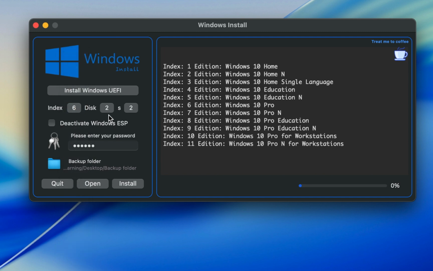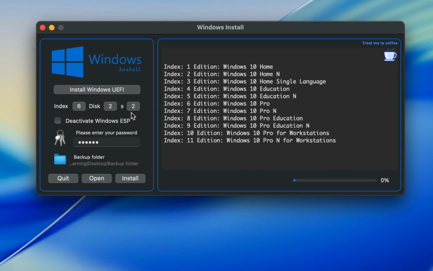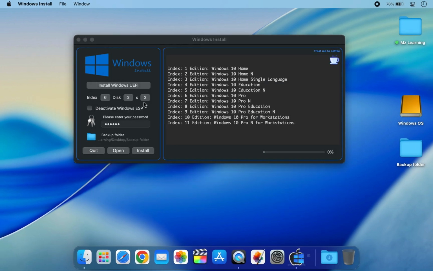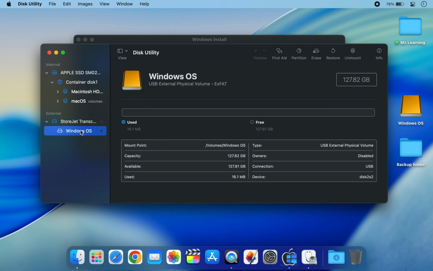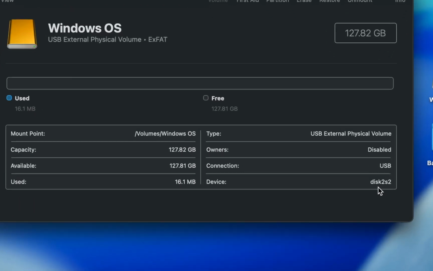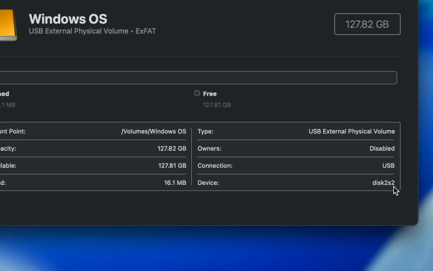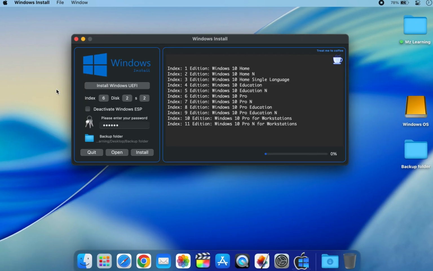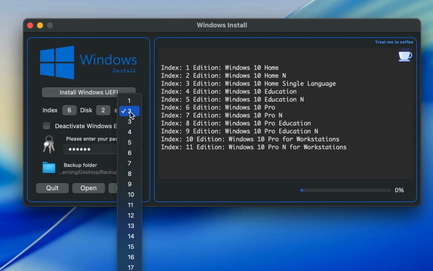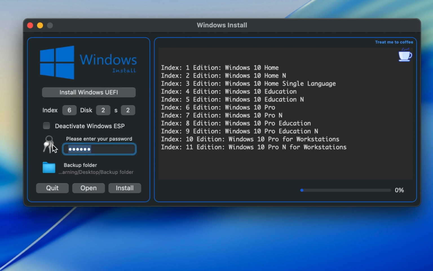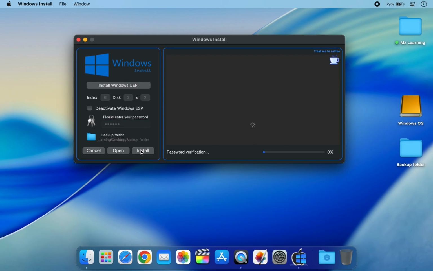Now we tell the software in which disk and partition it will install Windows 10. If you don't know your disk number, open Disk Utility again, select your hard drive, and from here you can note your disk number. In my case, it's disk2s2. So I select disk2s2 here. Next, we need to type our login password here, the same password which we used to log into our Mac. After that, click on the Install button.